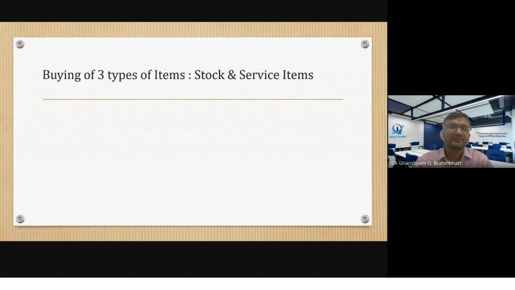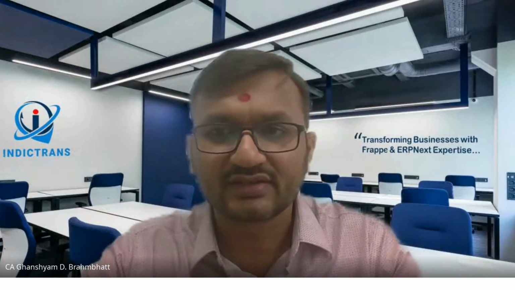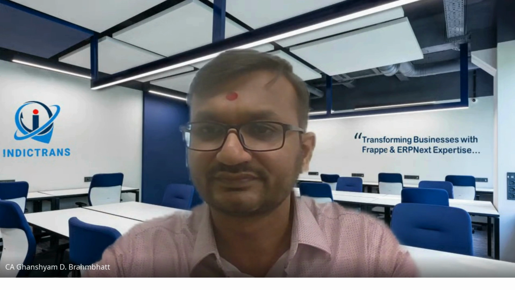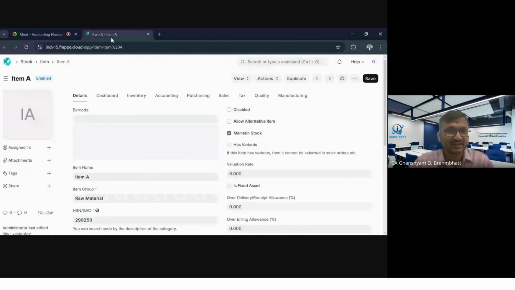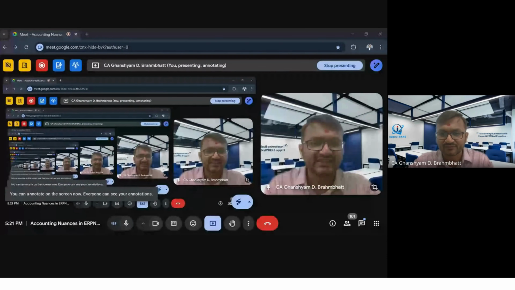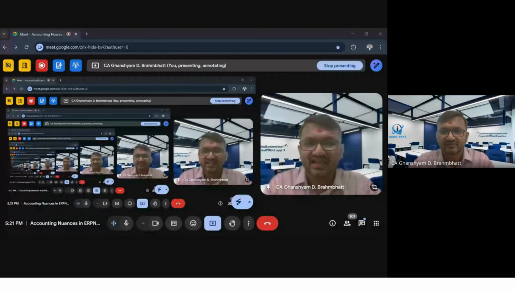To start with, buying of three types of items. There are stock items and service items. What it includes at the item level, I would like to show you here. I'm sharing my different screen. So what it includes at the item level, you all are aware that when we create any item, these are all the tabs which are available for us.